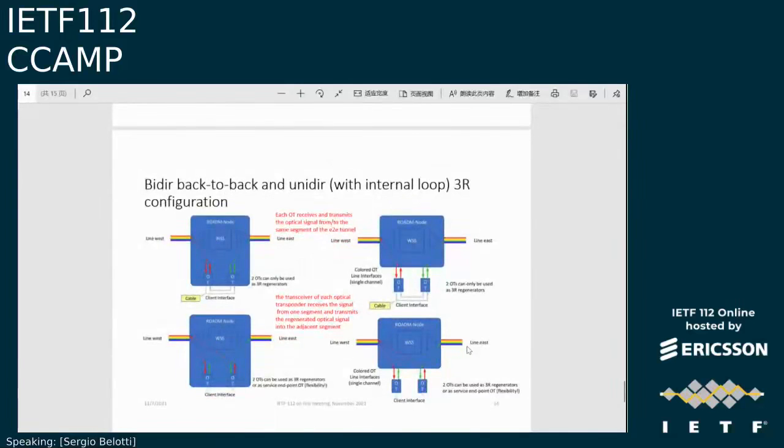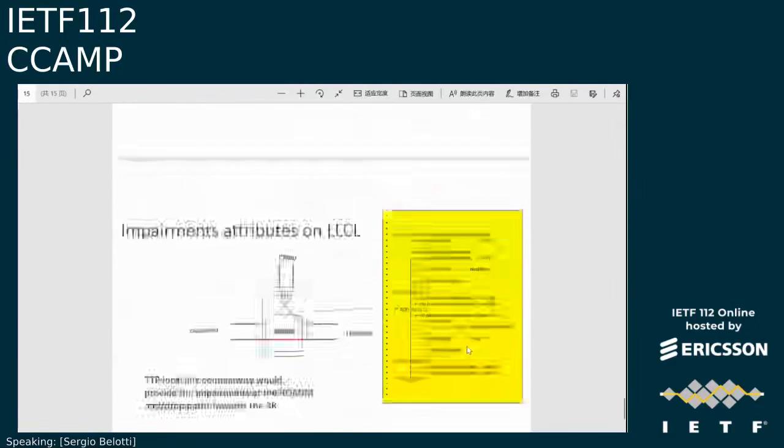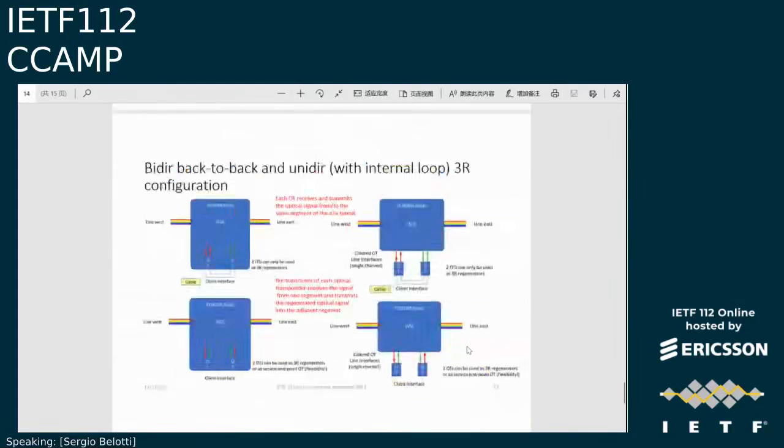No, this is backup just to provide again the picture related to the reference configuration for 3R, and the usage of the other slide, the local link connectivity, that, as I said, is used to provide add drop impairments in the case of ROADM. So this is just as reference in case you need clarification.